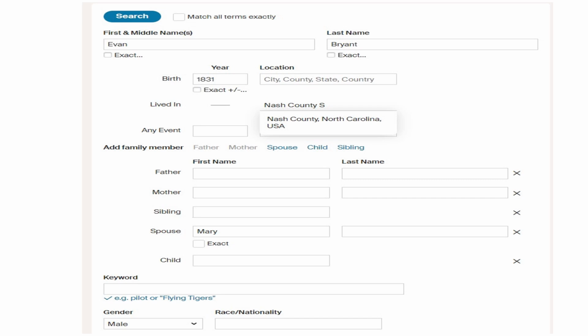I did not put in where he was born because I'm not sure. I do know at some point he lived in Nash County, North Carolina. He's buried there. The family's still there. I know his wife's name was Mary. I did not list his father's name or his mother's name or his sibling's name. You can if you know it, but when you're just starting out, you might not. And I put gender as male, and if you know the race, you can put that as well. And then you click search and see what you come up with.